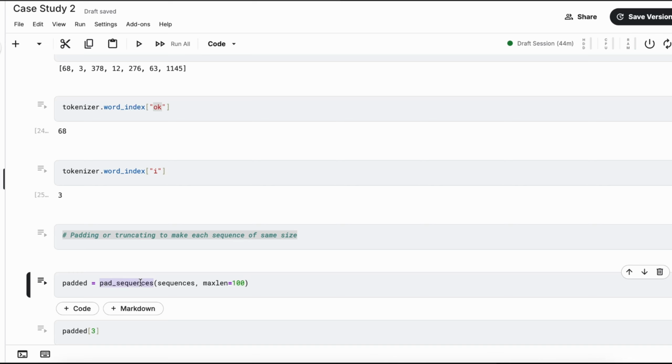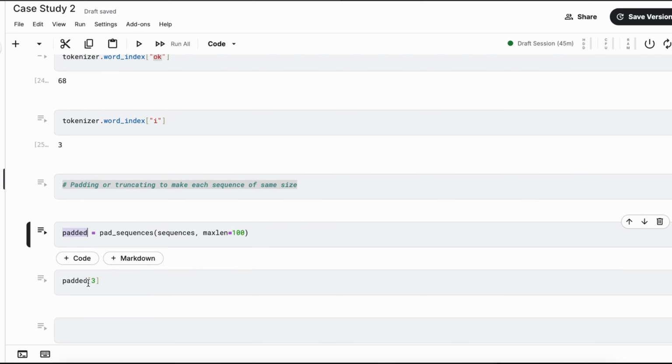So basically we have pad sequences. It will convert the sequences into the same length. If the length of the sequence is less than the desired length, then it will add zeros at the beginning. And if the length of the sequence is greater than the desired length, then it will truncate from the beginning. So this is the function we are calling, pad sequences, and we are passing our sequences. And we are mentioning that the max length for the sequence is 100. We'll get the padded sequence.